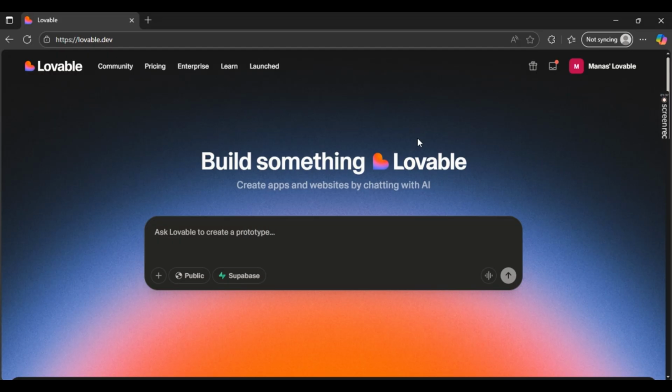So first things first, simply open up your Lovable website. Open up any web browser and simply type in lovable.dev. Once you have typed in lovable.dev, we should be provided with various options right here. Now in the top right side you should be seeing your profile. Simply select your profile right here.